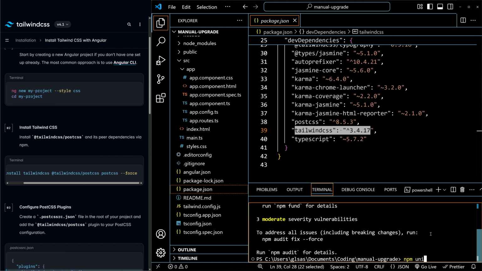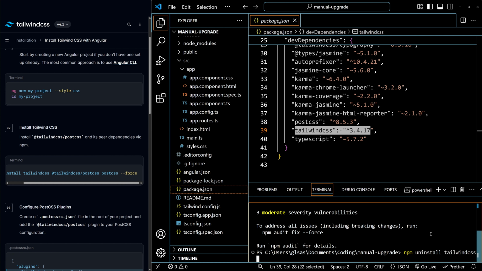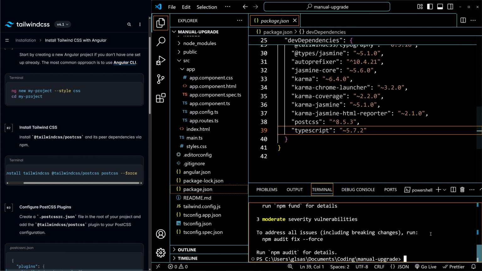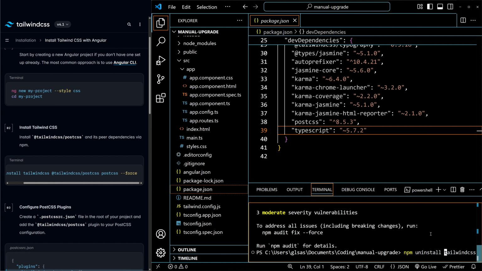So now we will uninstall this. npm uninstall and the package name. And now we will install that again. Same command, but this will install version 4.